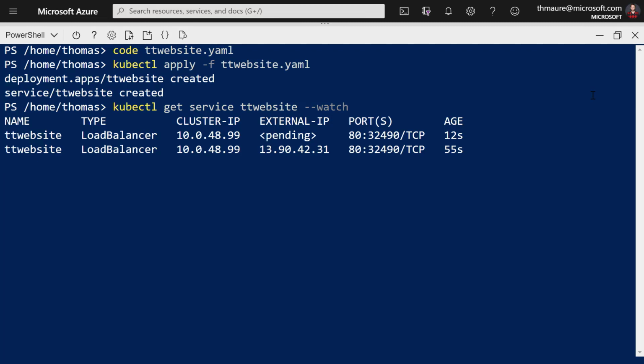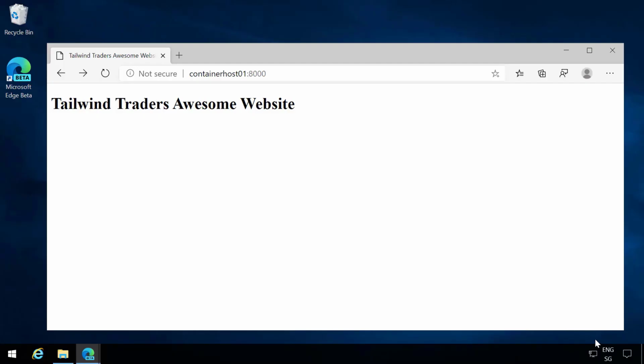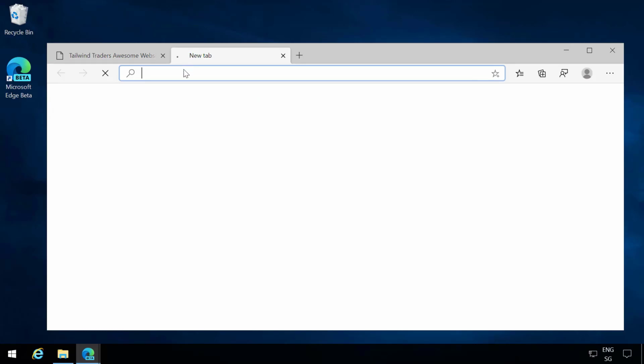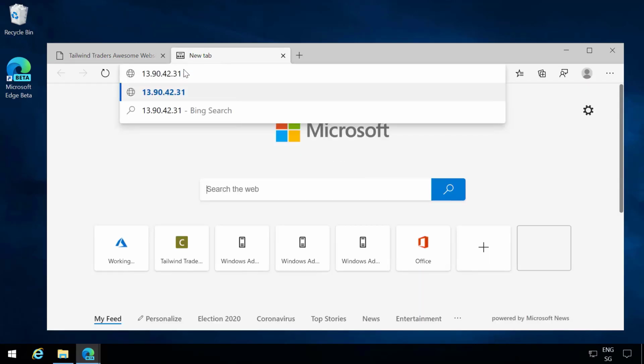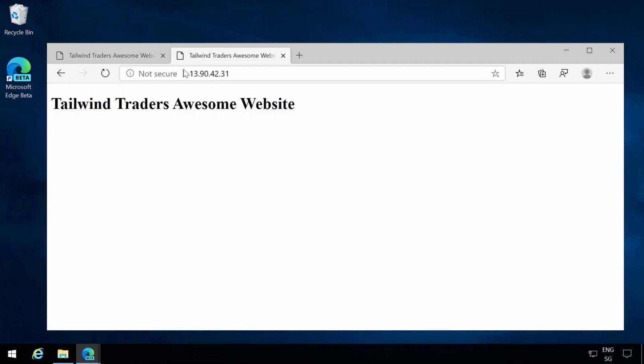After a while, we get the public IP address for that specific service. And if we copy that public IP address and open up a browser, we see here, this is the browser where we still had the container host 01. Now open up a new tab with that specific IP address. I hit enter, and you can see here, here's our Tailwind Traders awesome website running now in a Windows container on Azure Kubernetes Service on Azure.